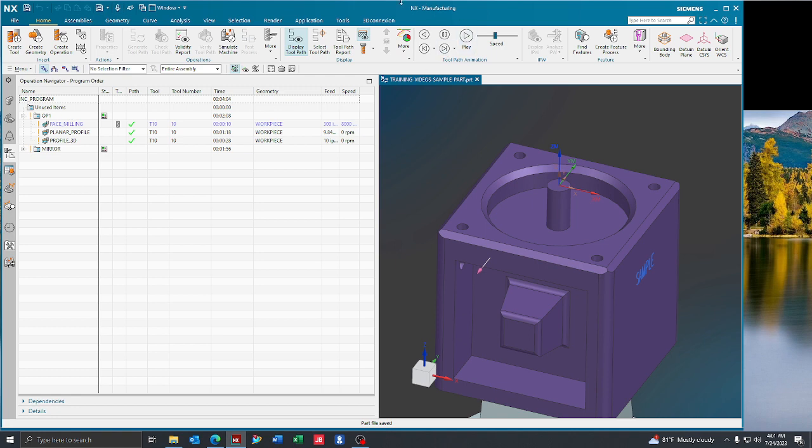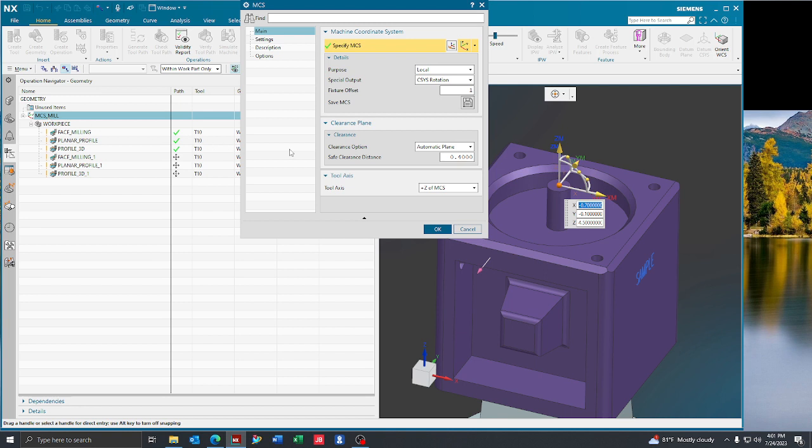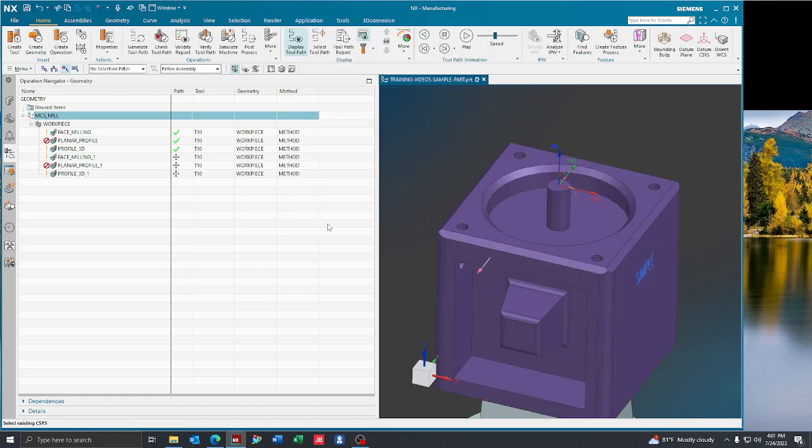When you're in NX Manufacturing, we're going to go to the geometry view. Once there, you're going to double click on your MCS mill. This is going to open up, and the first step is to set your tool axis to all axes. That's going to allow NX to look at the part model from every direction possible, not just the Z axis.